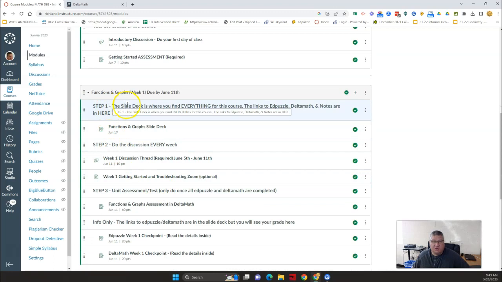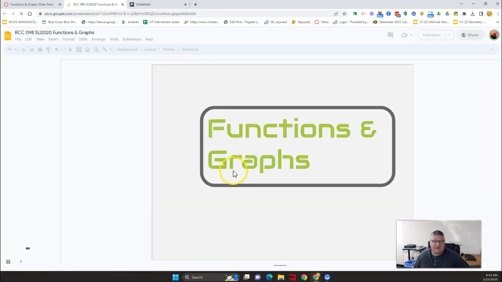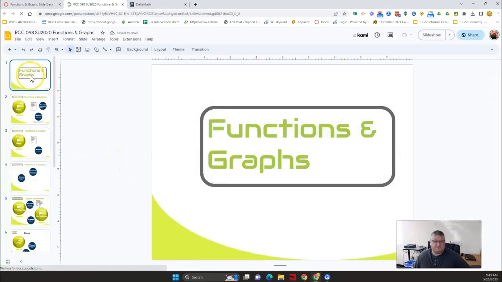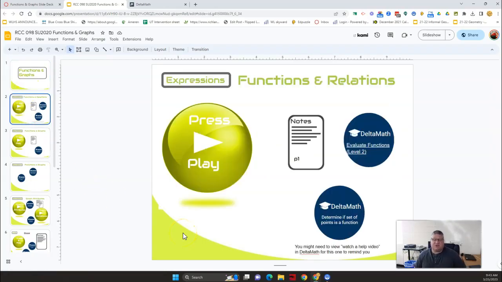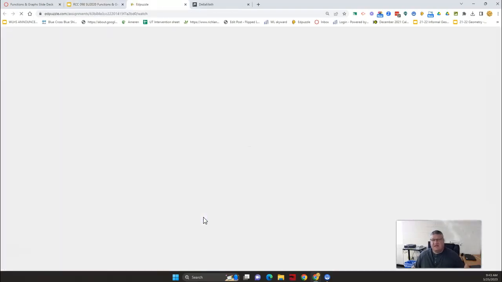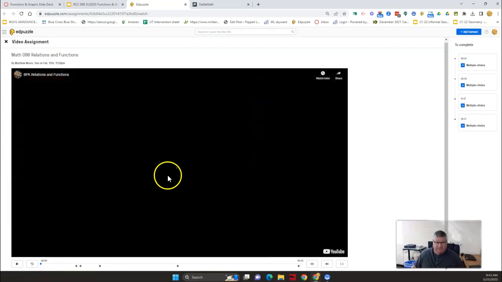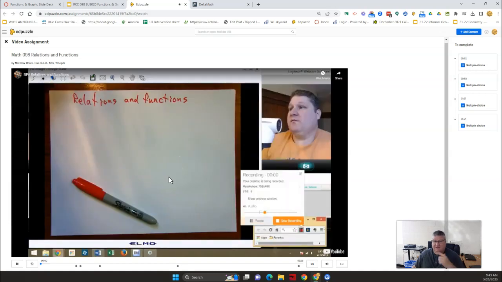Step 1, you have the slide deck, and everything for the course is in the slide deck. The Deltamath, the Edpuzzles, the notes, everything. So let's go to the slide deck. If you open the slide deck, you will find functions and graphs. That's our first unit. And when you go to functions and graphs, as soon as you hit the play button or you hit the link, it's going to take you right to Edpuzzle. It's going to allow you to play the video, and it's going to give you questions.